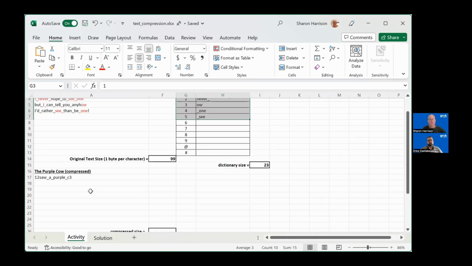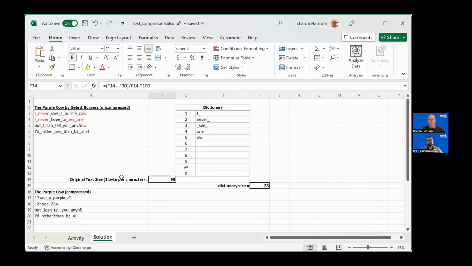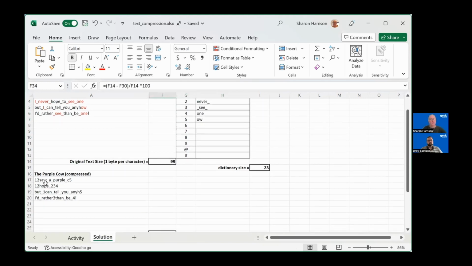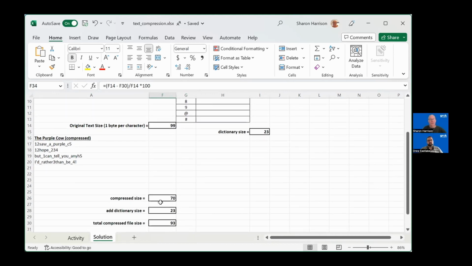I'll just flip over to the solution now. Okay, I think, no, that's a little bit different. Oh, yep, I've used the underscore there. Okay, so again, there's multiple correct answers. You'll get a different compression rate depending on which ones you choose. So in our solution here, I've finished those last 3 lines. We add all those bytes up. Our compressed size is 70.